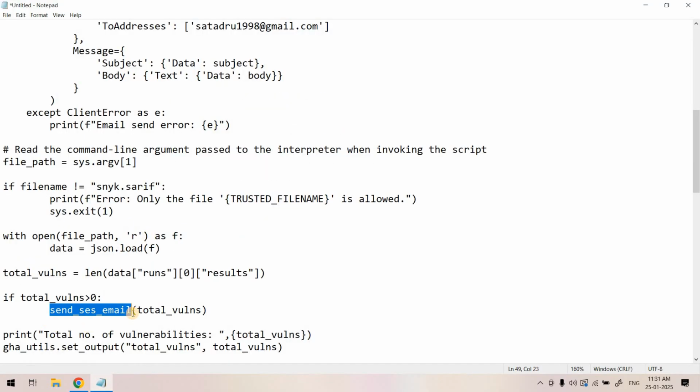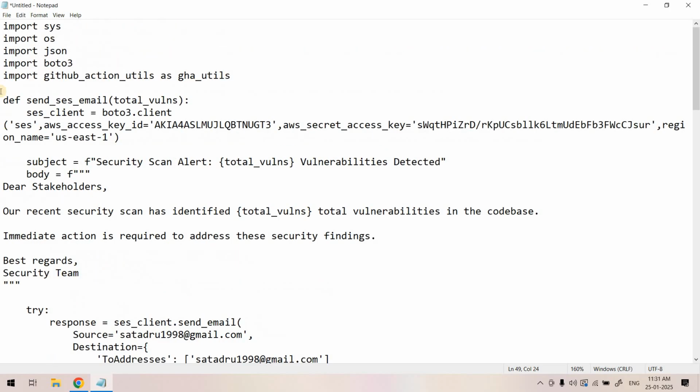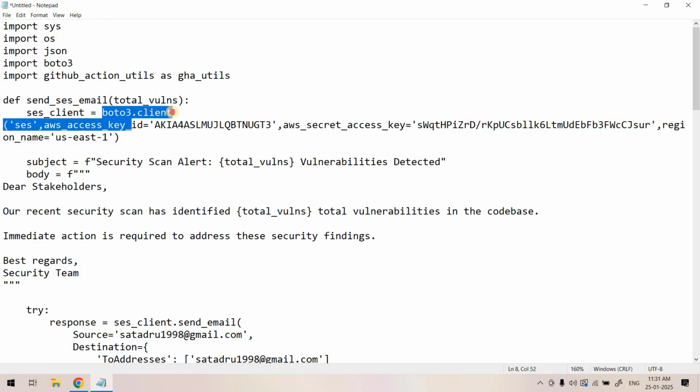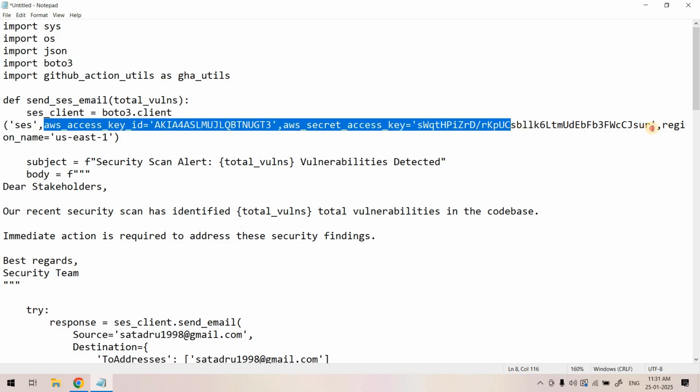So I have written a simple function to send email, and that will basically send the total vulnerabilities available in this code scan. Obviously, you can improve this particular function. What we are doing here is first creating a Boto3 client for our SES. Here you can see the service name is SES, and I am using an access key and secret key as hard-coded values for authentication.